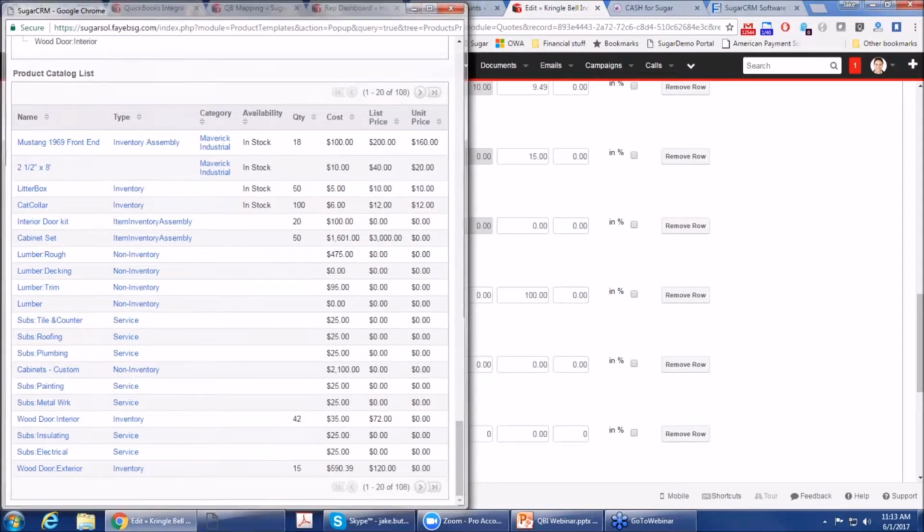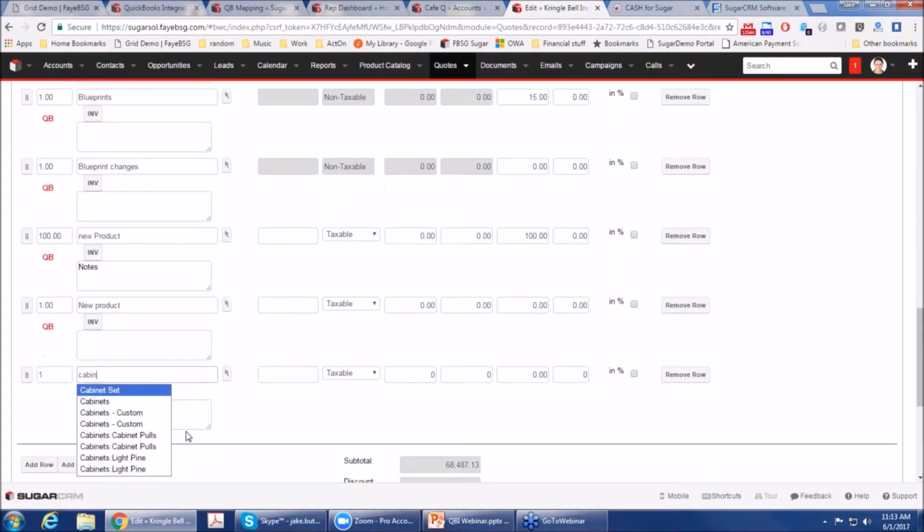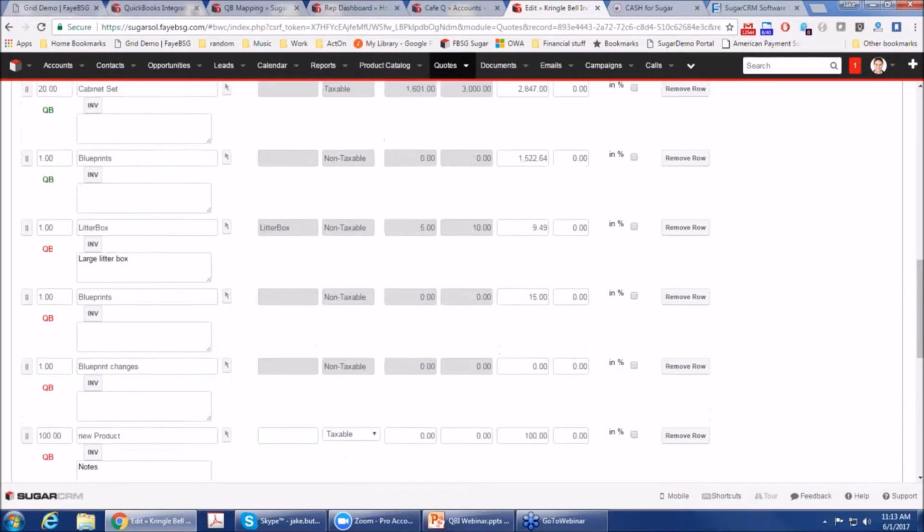You can also type them in directly, so if you know the verbiage, you know the names. As you can see here, everything with cabinet is going to show up as you start to type in the keywords and limit; it'll limit the choices for you. So it's a dynamic search as well. And then as you can see here, you can put in the product. It'll default to whatever tax code you have set up in QuickBooks, as well as the price.